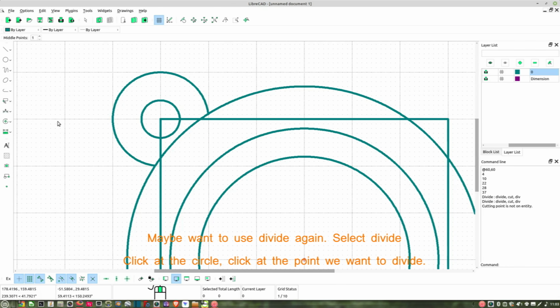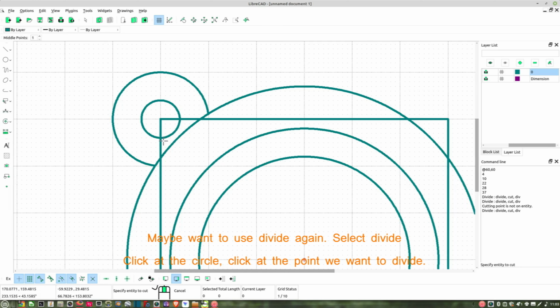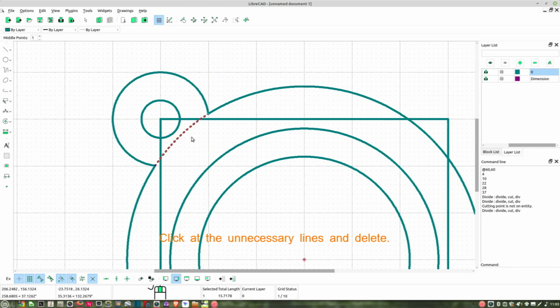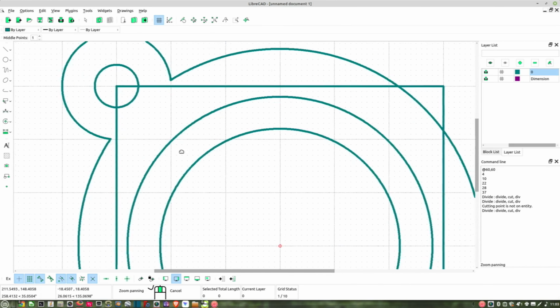Maybe we want to use divide again. Select divide, click at the circle, click at the point we want to divide, click at the unnecessary line and delete.